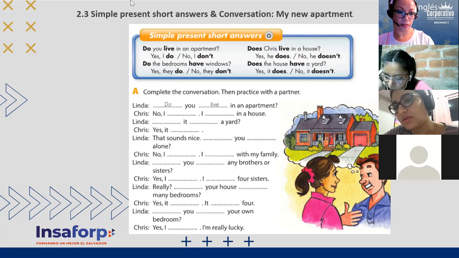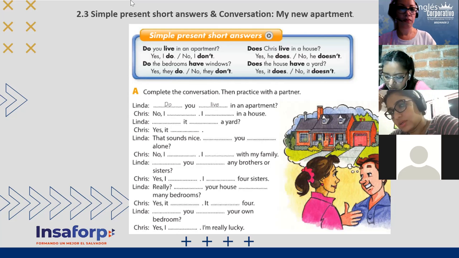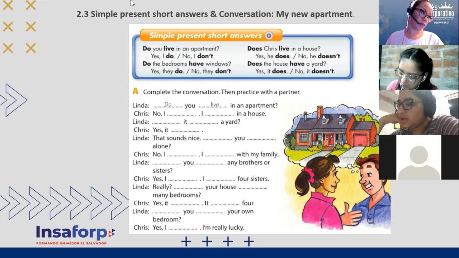Vamos, la de Linda, dice, really, that's your house? Does your house have many bedrooms? Yes, it does. It has. Sí, yes, it has four.